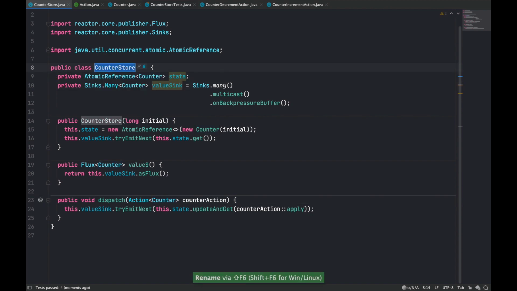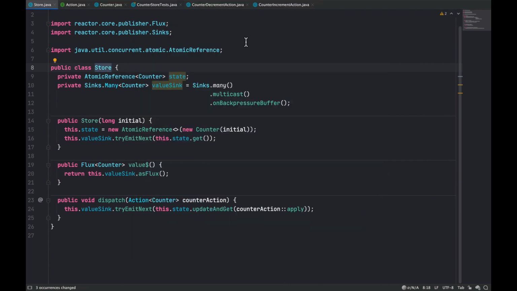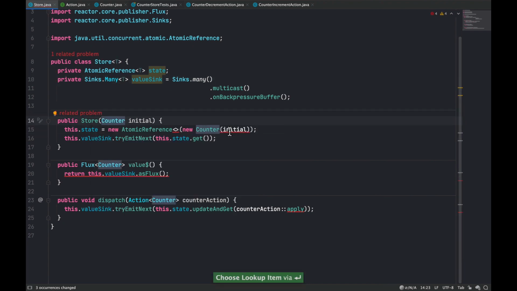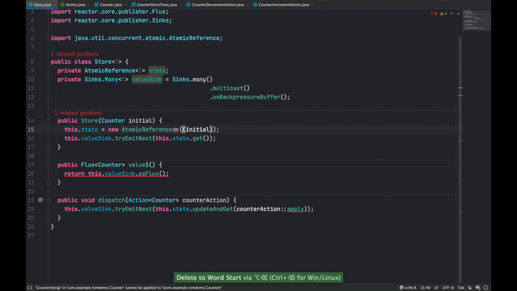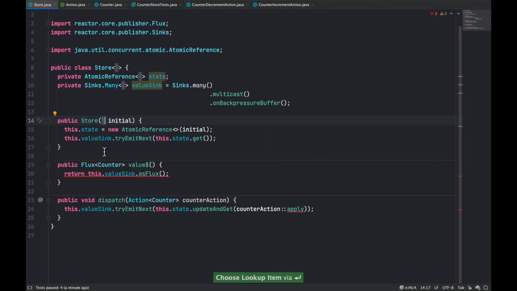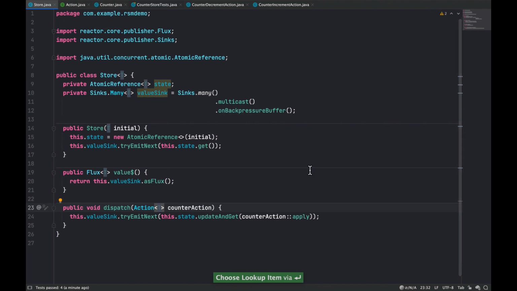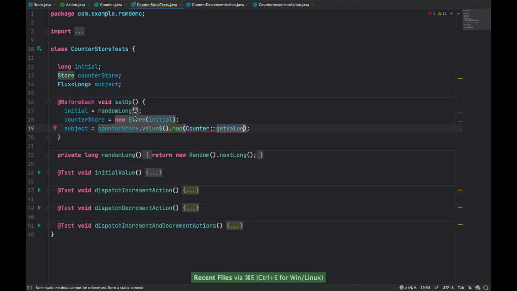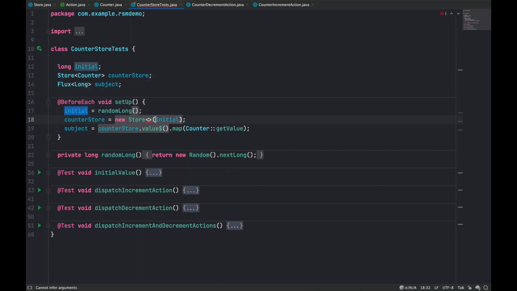We want to take the next step and make store a generic class that's parameterized with a type. In this case, counter as well. Okay, so let's replace all the counters with T. Okay, and we also need to change the test.